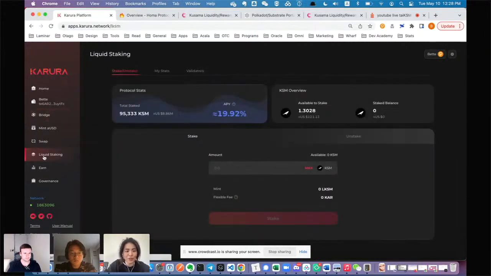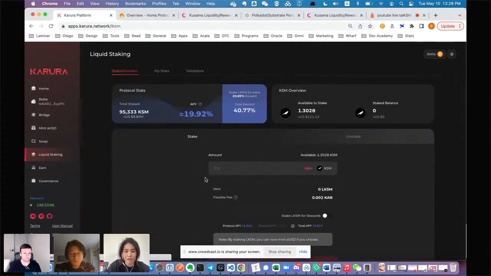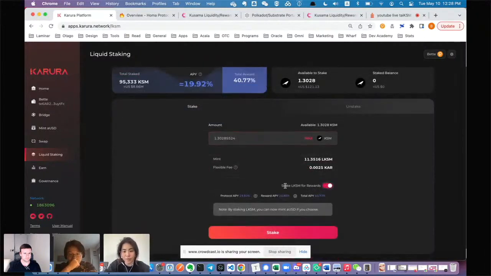Once you've done that, then you go to the liquid staking tab. You should have some balance there. So I've got just a tiny little bit. And then all you do is put in the number of KSM you want to stake, and then switch on the button to say stake LKSM for rewards.